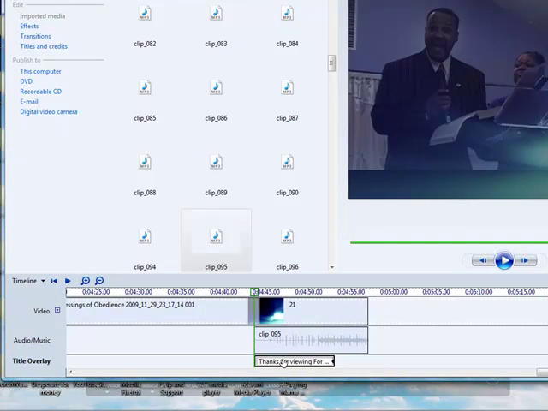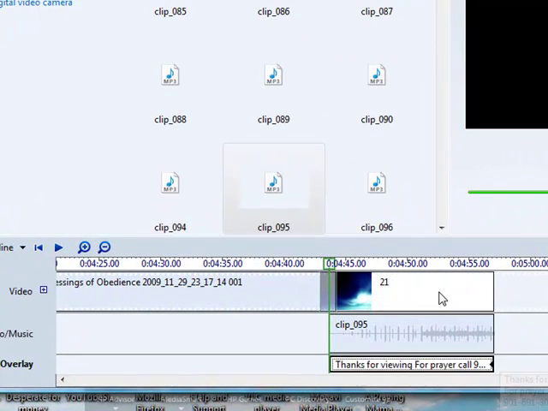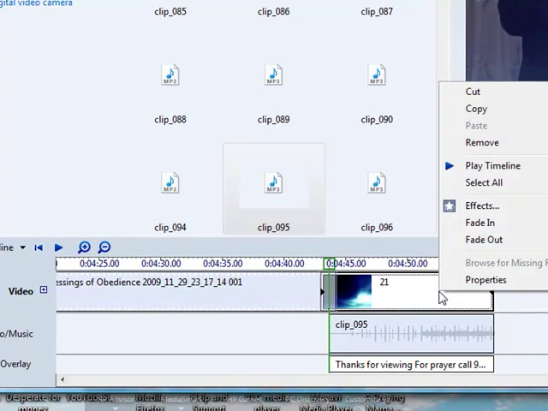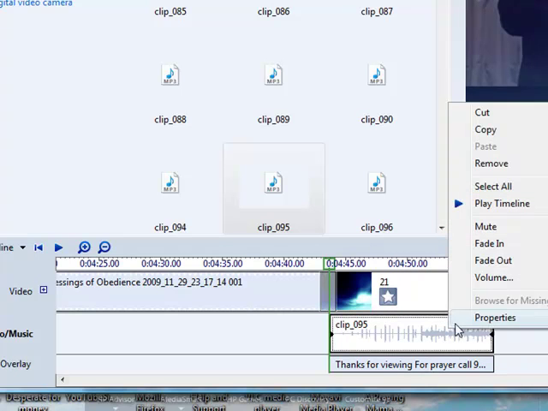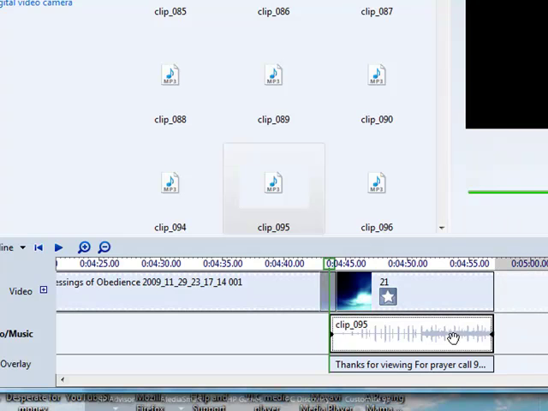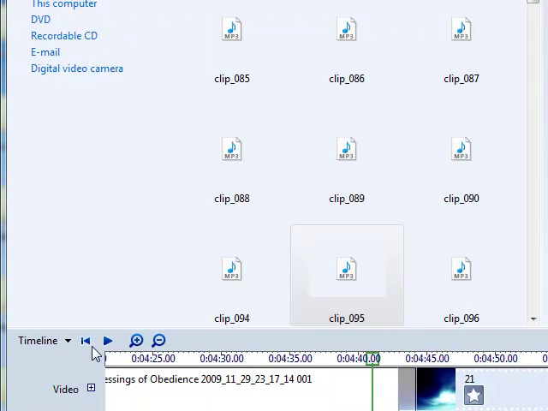Let me drag this over just a little and leave it there. I'm going to drag this all the way to the end. Click here and right click for the fade out. Click here on the music, right click, fade out. First I left click and then I right click to get the effect to fade out. Let's click right here, hit play, see what it looks like. There we go. Thanks for viewing, for prayer call.